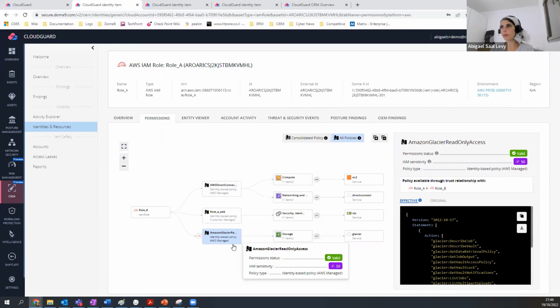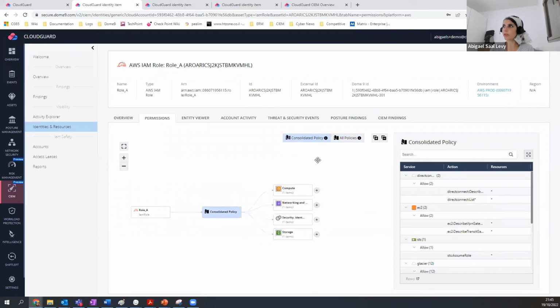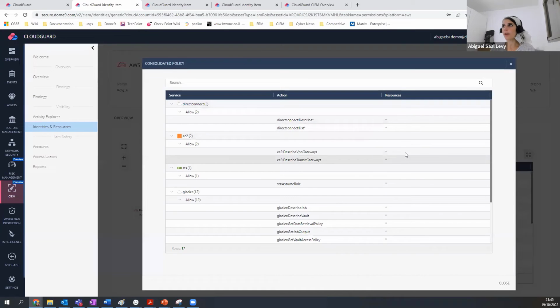We have three policies. We need to understand how they work. They're all identity-based, so it's actually still easy, but it could be an organization SCP, it could be a permission boundary. So we have this little button here called Consolidated Policy that allows you to consolidate the three policies, calculate the permissions that are effectively granted, and present them in a table.